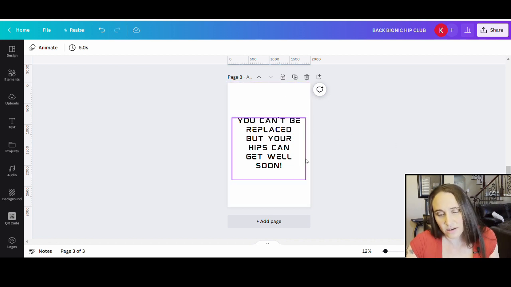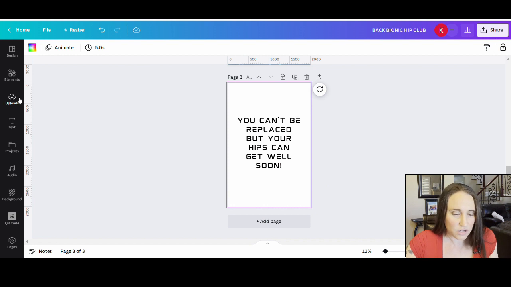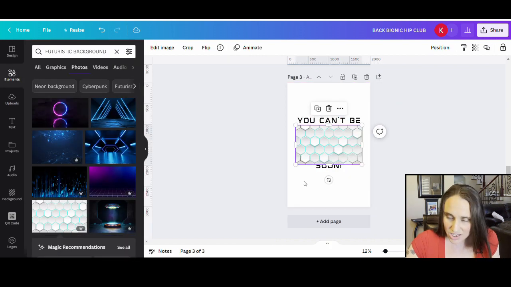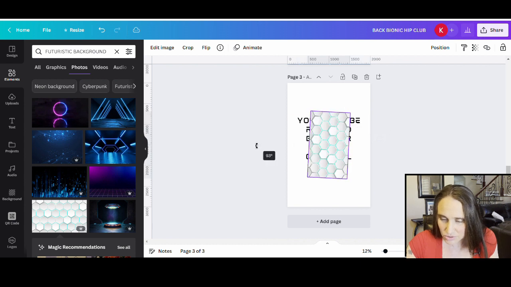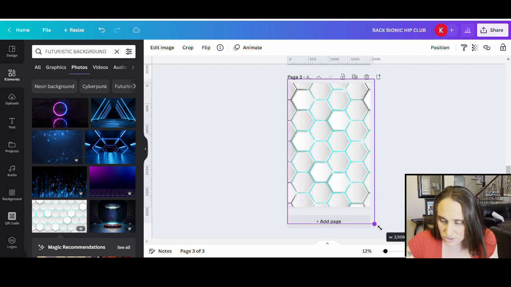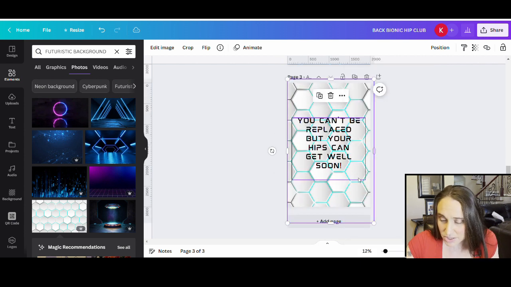If I'm going to do that, I kind of want a little bit of a background to the card, but I still want it to be light. So maybe I go back up to some of these futuristic elements. Something like this might look cool. And I could do this. And again, pull it out, send to back.